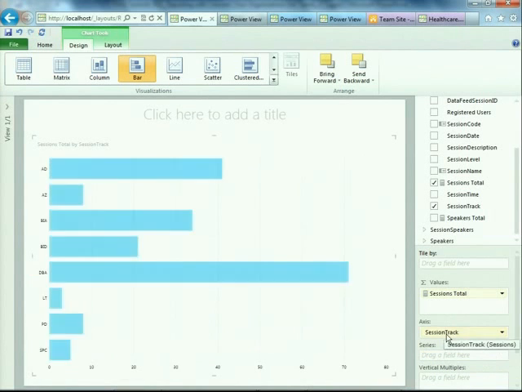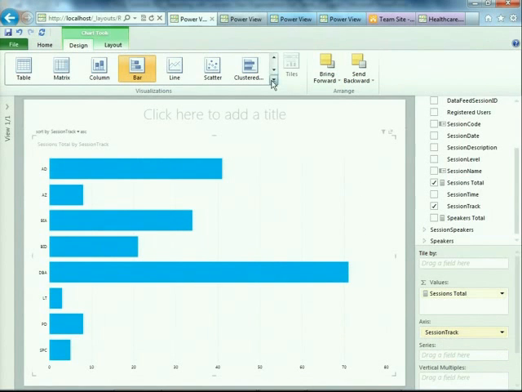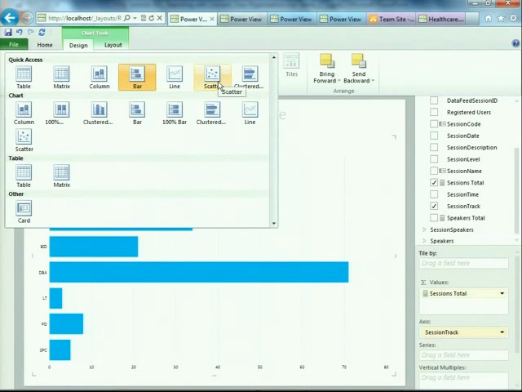Now, we can make it slightly more interesting by looking at some other sorts of visualizations. For instance, the scatter plot.